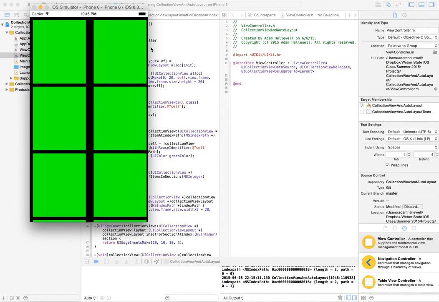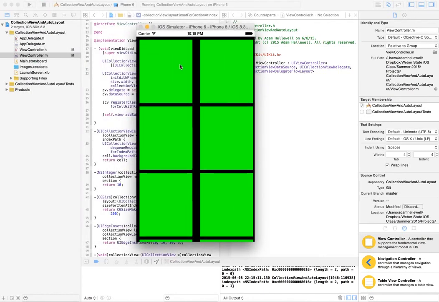This has been a brief and basic tutorial on how to set up a collection view. There are many more things that you can do with a collection view, like creating your own custom collection view cell and doing many other things. But this was just a basic tutorial.